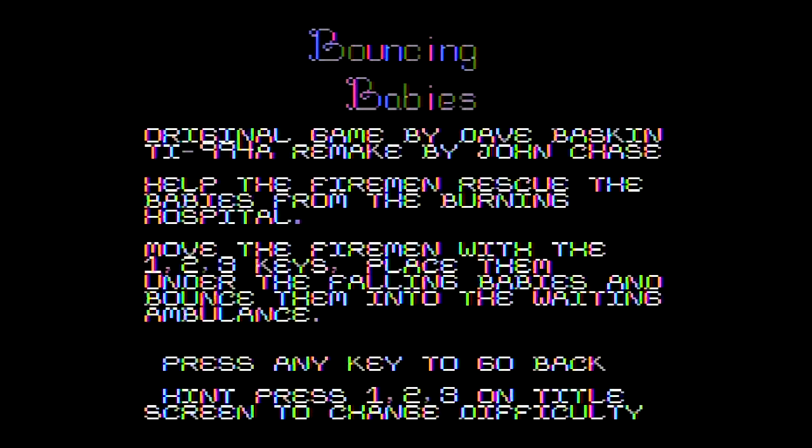Place them under the falling babies and bounce them into the waiting ambulance. Press any key to go back.